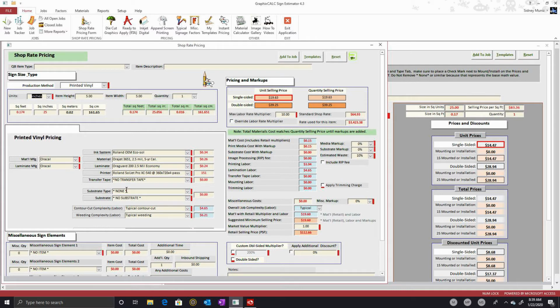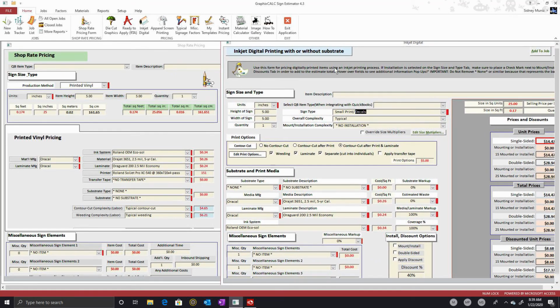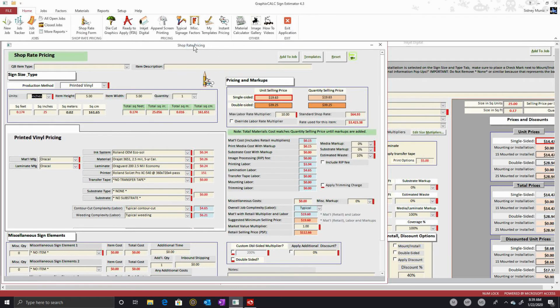So we have all the same information from the other one. Let me see if I can get that to come next to each other. Yes, I do. There we go. Okay. So we have 5 inches by 5 inches. It's quantity 1. We're going to be weeding it, laminating, and cutting it, contour cut. And then these are the materials, the Oracal, the Orajet, the lamination, and the ink system, and it's 100% with our markups. So now let's get the markups over here.